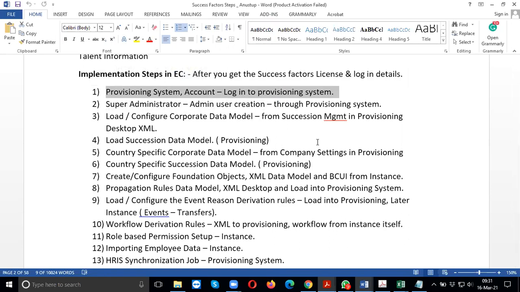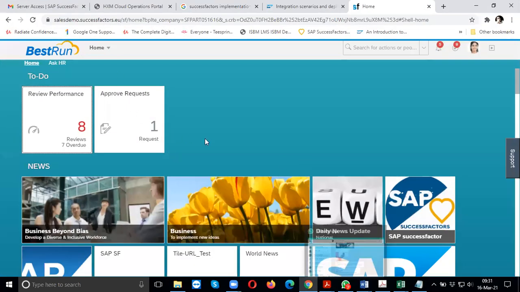Once this provisioning system is done, the company administrator or the project manager will send a request to SAP stating that we need access to the instance. Once this instance access is set up, they will get access like this. This is the first page, the home page, you can say. This home page configuration can be dealt with from provisioning, but we have a tool to deal with the home page sections from the instance also.